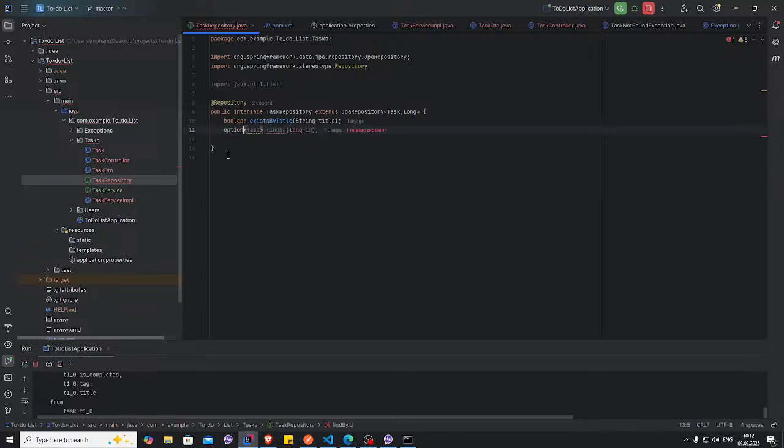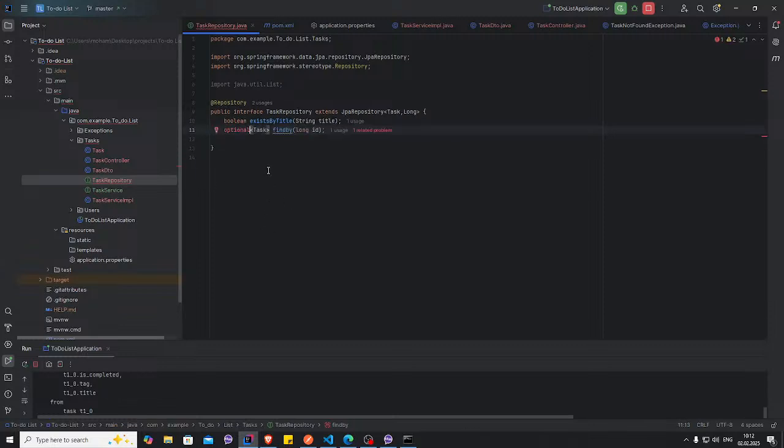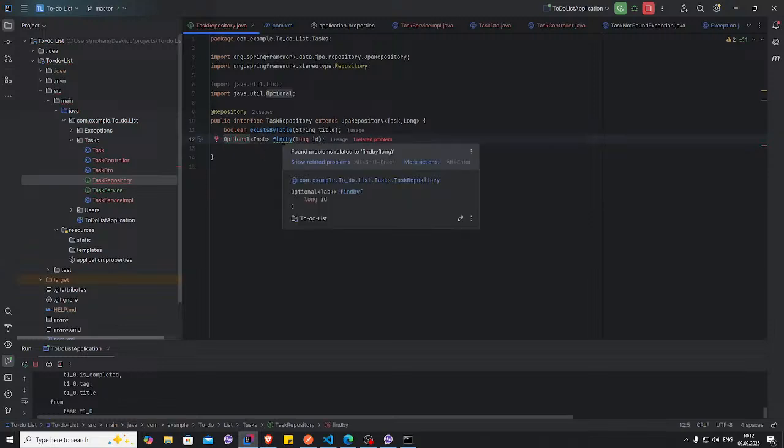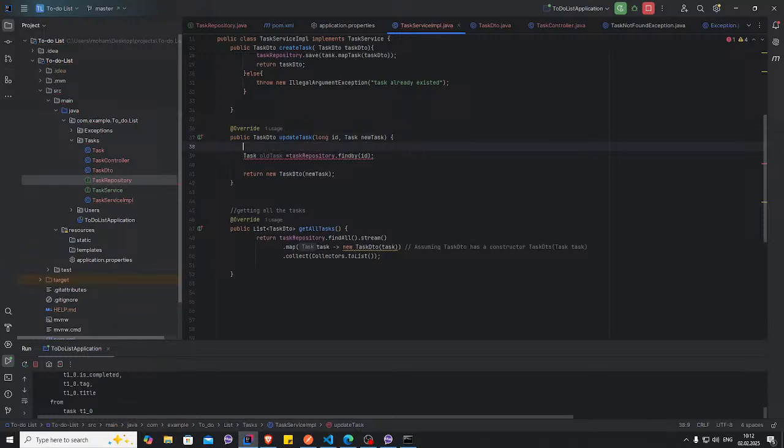Why did we use an override here? Task, find by ID. First of all, I think the Optional is capital, and then we need to import the class from java.util. Okay, yeah, the problems, we will do it right here. So what do we say?